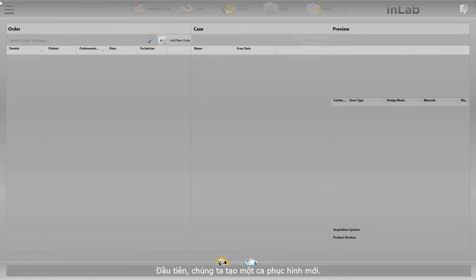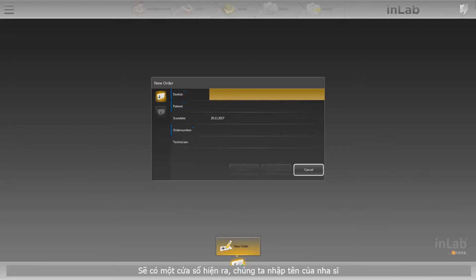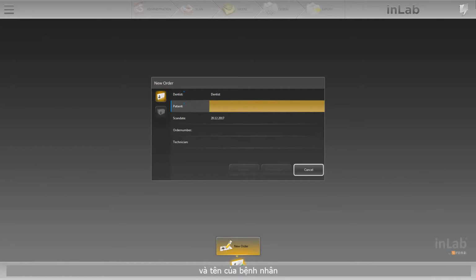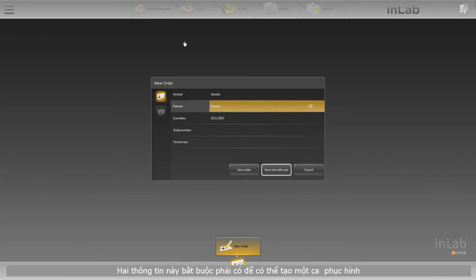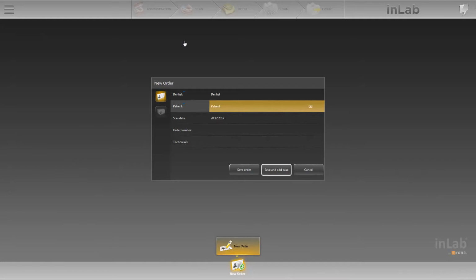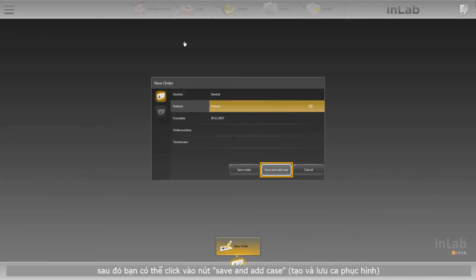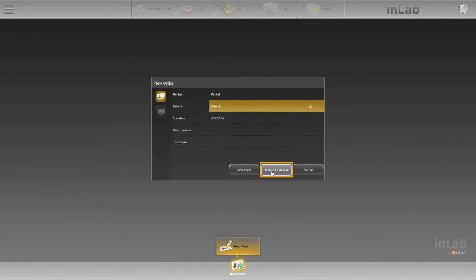First, we'll create a new case. To do this, click on Add New Order. A new window opens. We enter the name of the dentist and the name of the patient. These two pieces of information are all that is required to create the case. Further information is optional. We can now click on Save and Add Case.